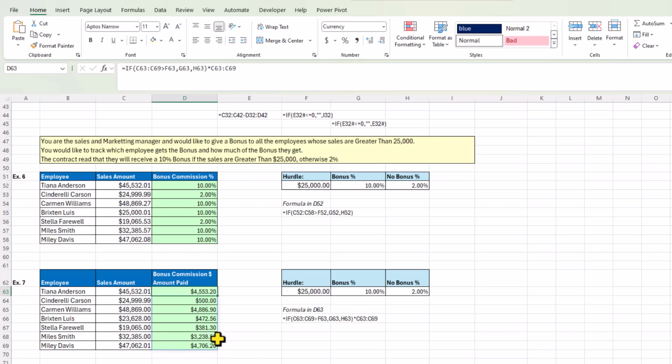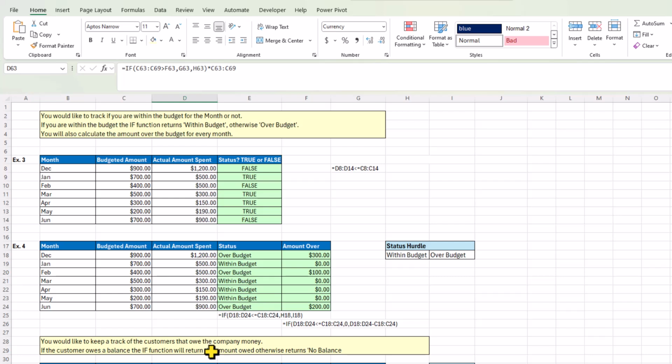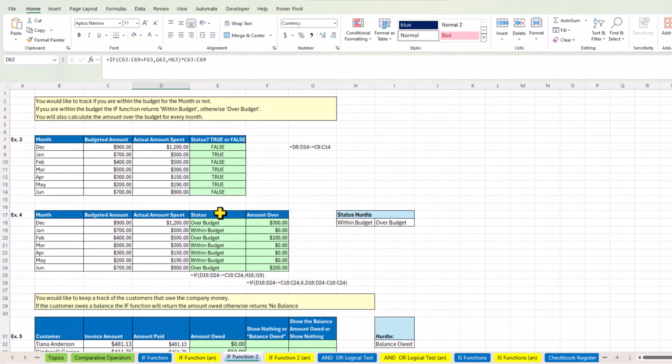So that's the way you will calculate the if functions. And we have seen different examples on this worksheet, the if function worksheet, of the different calculations using the if function. Now we will go and do our next example where we are doing the AND logical test and the OR logical test. So let's click on the AND OR logical test worksheet and see our next examples on this worksheet.